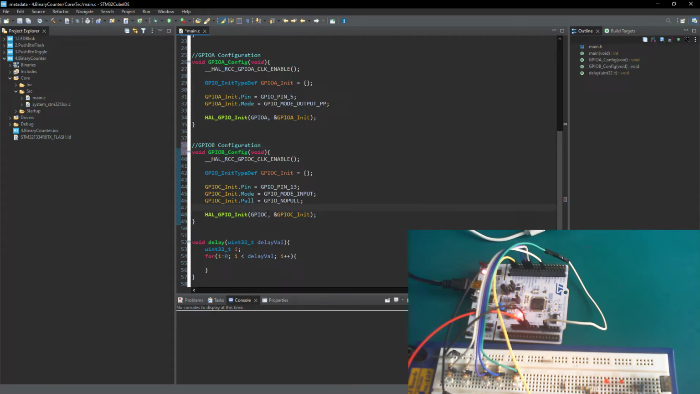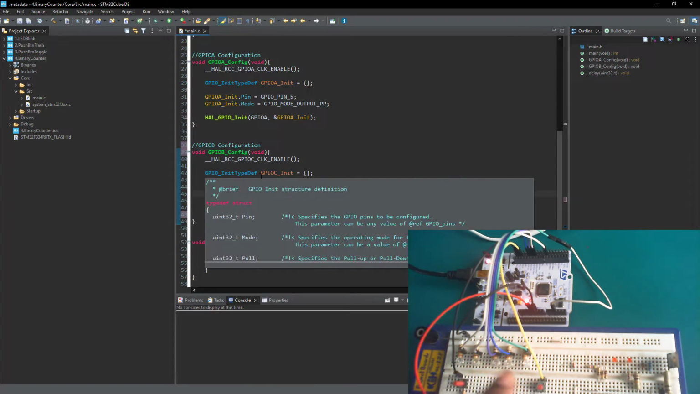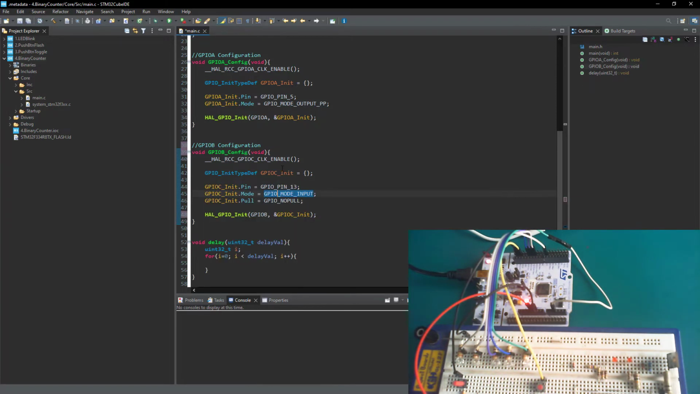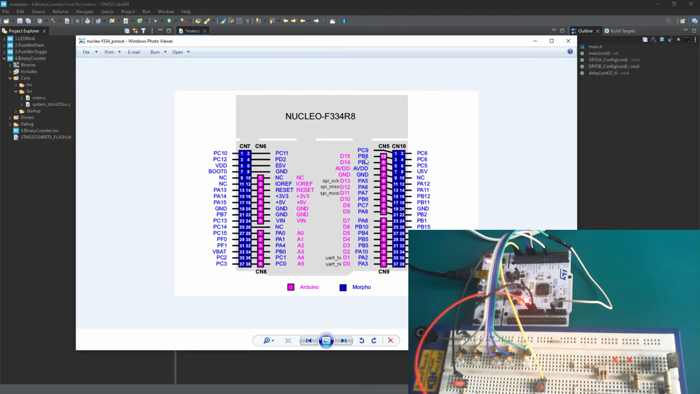Now, the GPIO-C configuration was for the built-in button, that is this blue push button. As you can see, this program is still working. And now the two external buttons are going to move from GPIO C to GPIO B. Now, as you can see here, this is the layout of this Nucleo board.